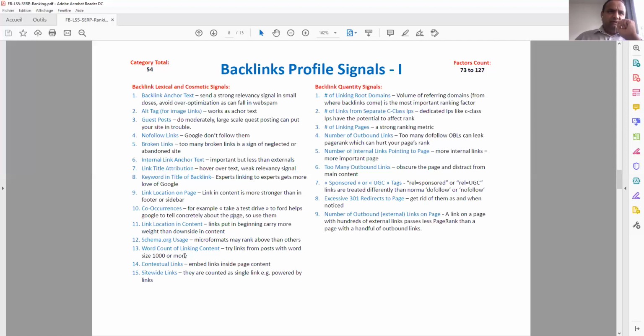Word count of the linking page is a point of consideration here. Try links from posts with a word size of 1,000 or more. So whenever you are getting links, go for links from pages which have a content size of more than 1,000 words. Site-wide links like powered by, if you have a backlink that says powered by, it won't help. It doesn't matter if you have the link there, it won't count.